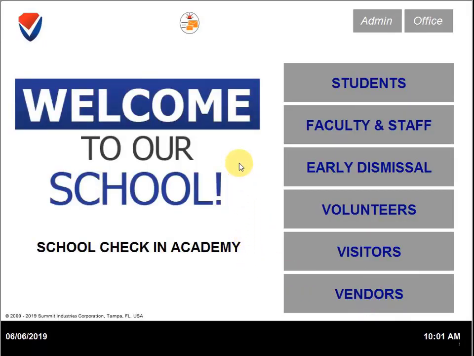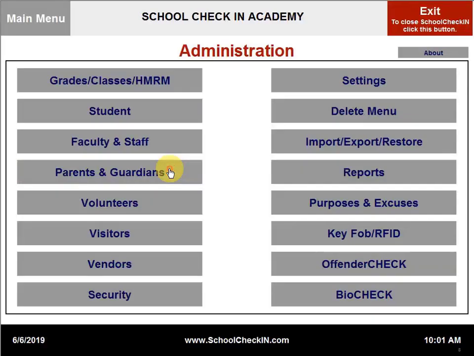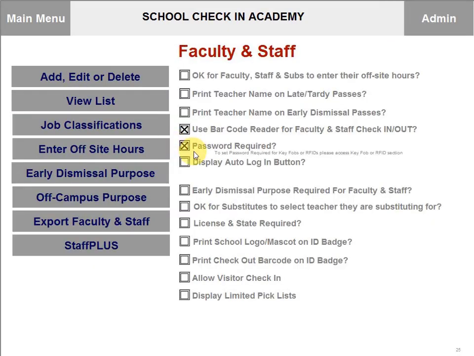If you wish to get rid of the password requirement for faculty and staff and substitutes, you can do so by going to the Admin tab. You will need to put in your administration password. You will then need to select faculty and staff. You must then uncheck the box for password required. You can then go back to the main menu.